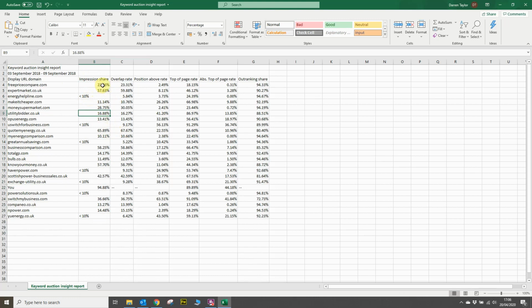What we need to do here is add dating to this data. We know our date range here, so I'm going to add a column to this report, and I'm going to call it week commencing.